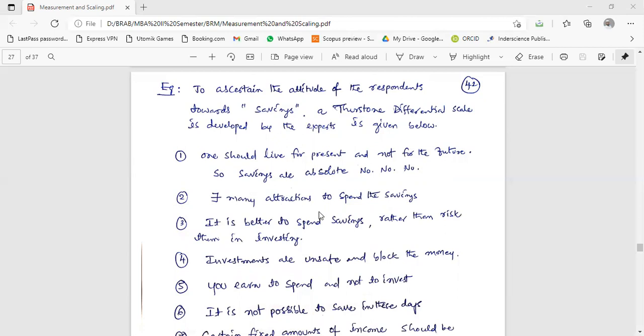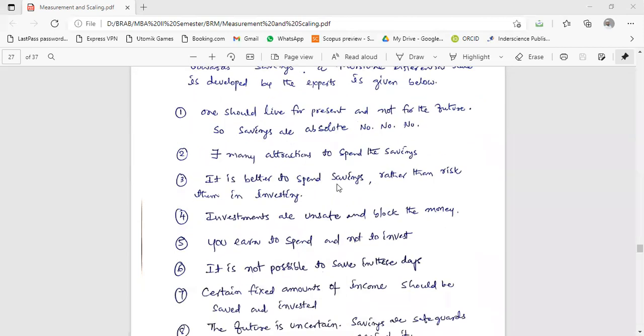Next, the second one: there exist many attractions to spend the savings. Yes, it happens to people. People's minds will always be attracted to things, so we will spend the savings also. People will save money for years and years, and they will spend it within minutes. There are many attractions where we can spend the savings. It is difficult to keep the savings for a long time, and it is better to spend savings rather than risk them in investing.